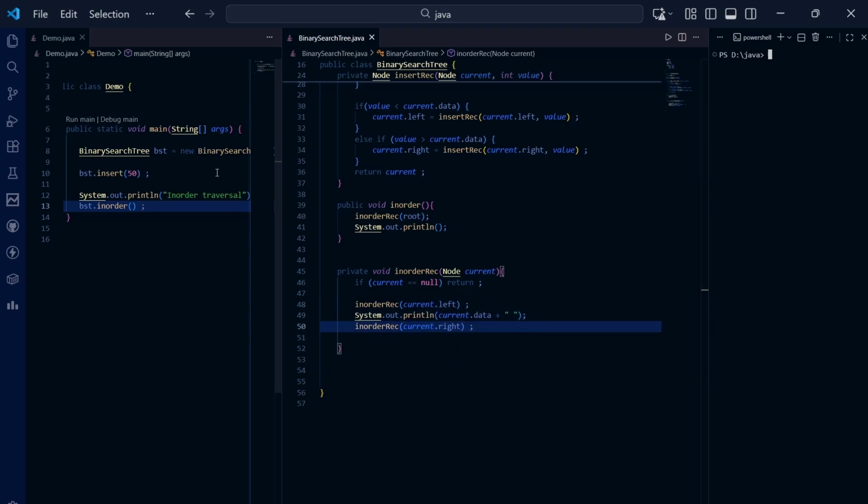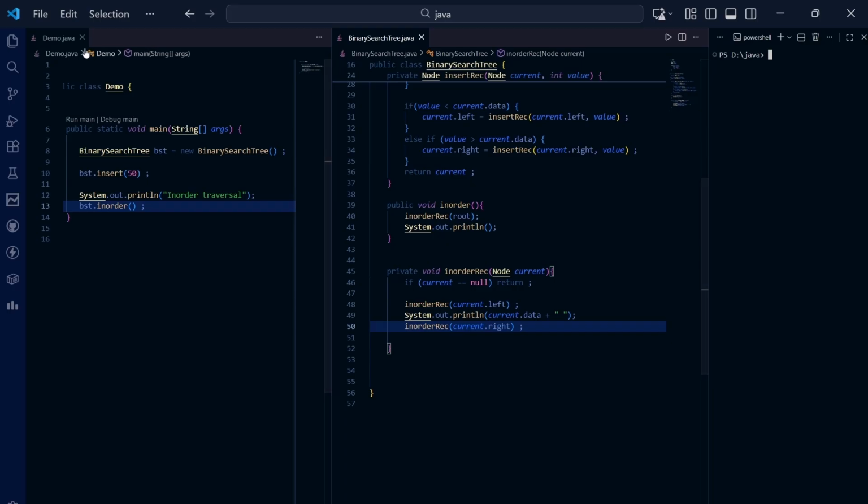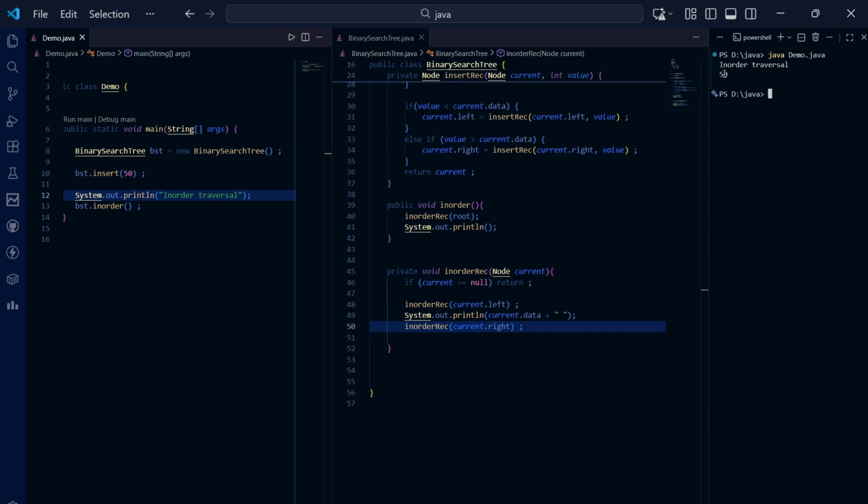So you can see in the demo, if I come again to Demo.java here, I have inserted one value and I am printing the in order traversal. If I compile and run, you can see it is saying in order traversal and printing the value. Why is it saying that? Because I am printing in order traversal and I am calling the in order here. So this in order will call in order recursion. In the in order recursion we are printing the data, current dot data here.